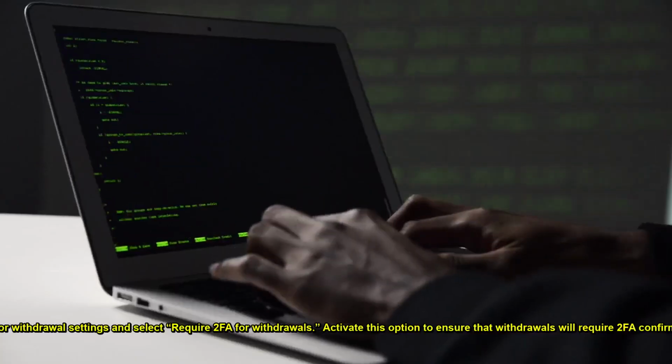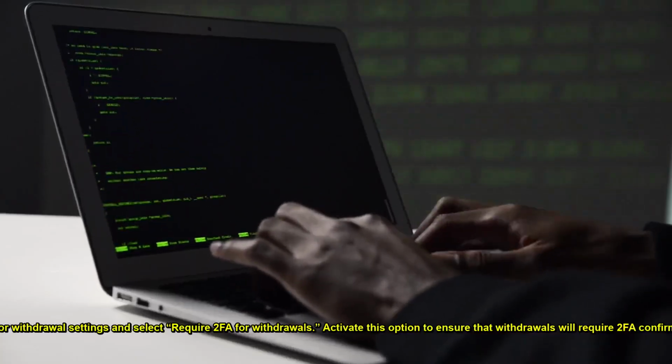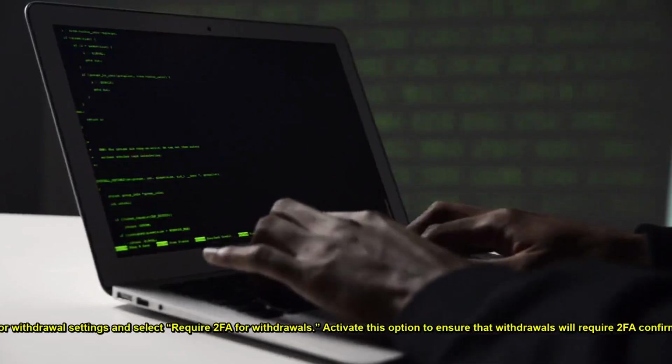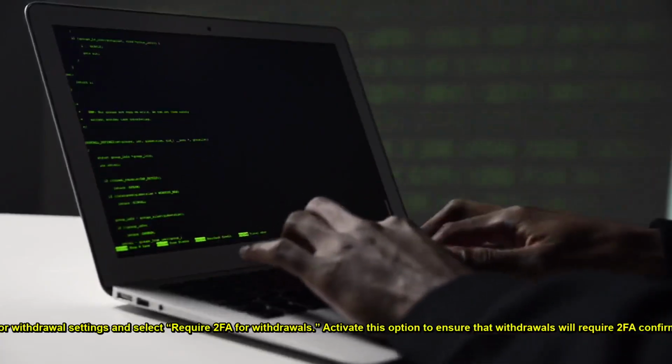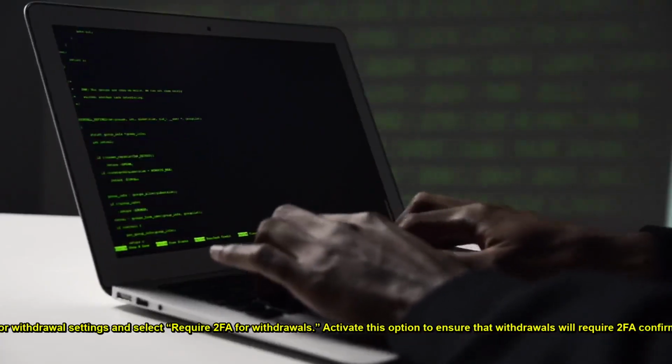Next, ensure you enable withdrawal protection for added security. Return to the security section in the account settings. Look for withdrawal settings and select Require 2FA for withdrawals. Activate this option to ensure that withdrawals will require 2FA confirmation.